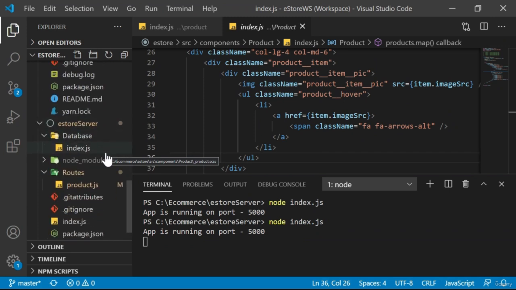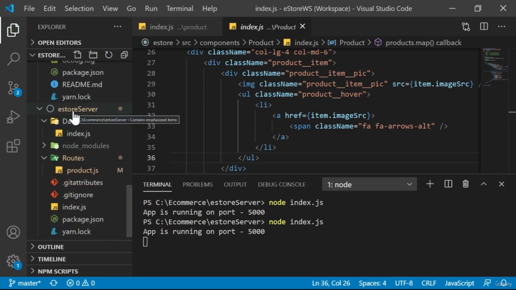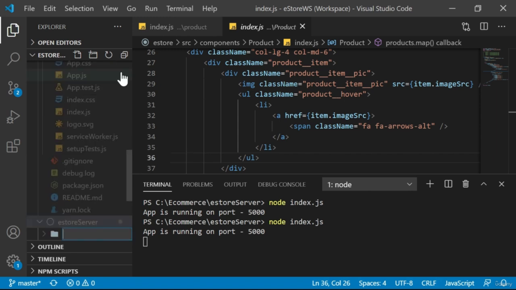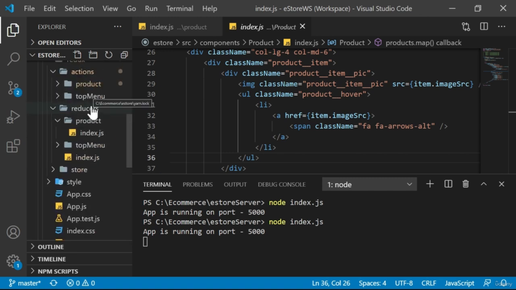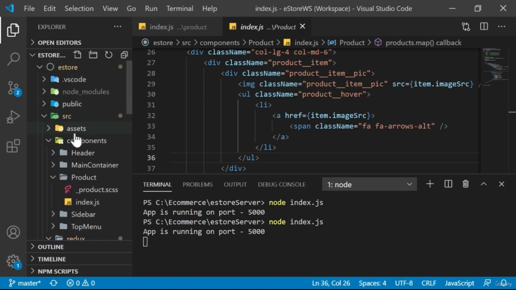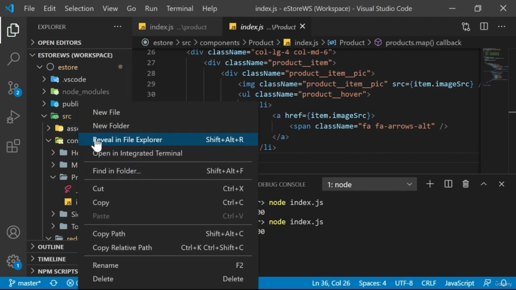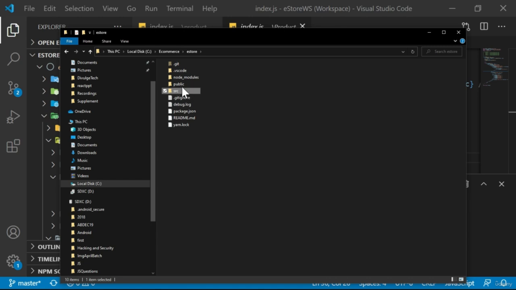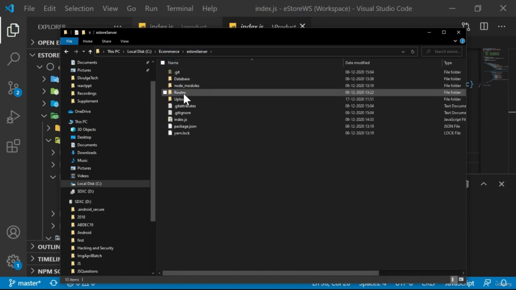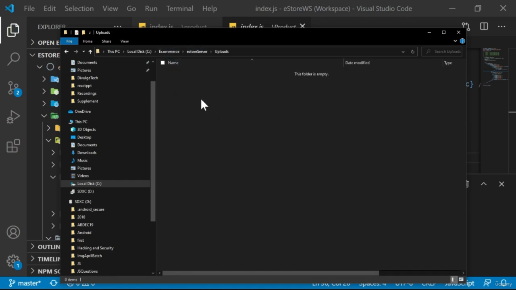The first thing is I'm going to copy the images folder on the server. I'm creating a folder named uploads, which is going to serve the static images. This I'm doing on the server side. Now the images which we have, those images I'm going to copy and paste on the server, that is right now in the specific folder called uploads.